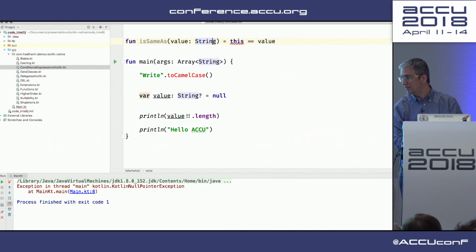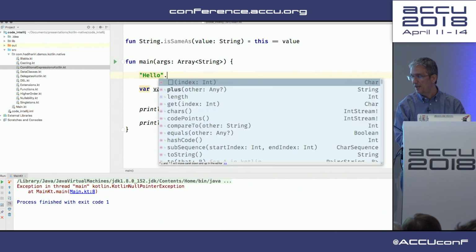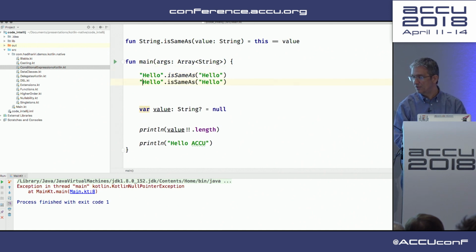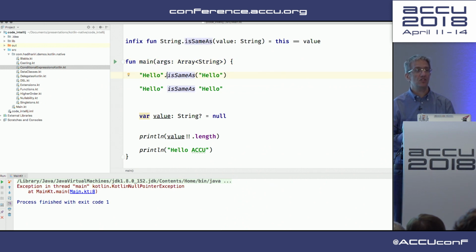And that is essentially writing a string comparison. Now I could say, for example, hello isSameAs hello, right? And in Kotlin, we also allow you to do something like this, hello is the same as hello, by adding an infix notation. So any extension function or member function that takes a single parameter, you can add the infix notation to it, and then call your functions also in infix notation.